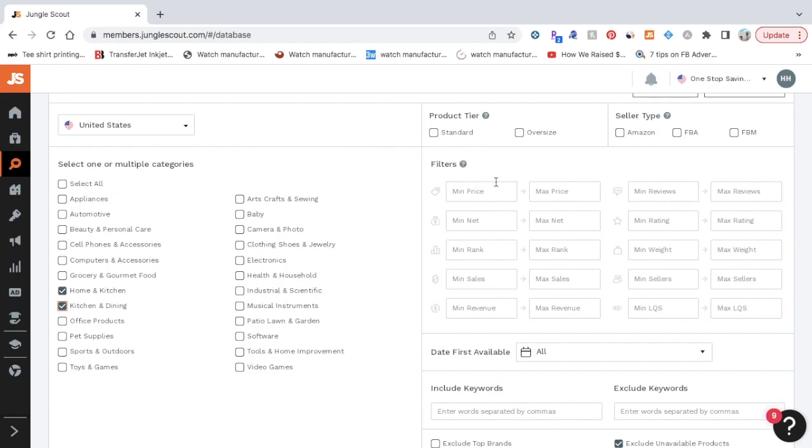So once you've got the categories you want selected, then we're going to go over here to where it says filters. Now, for the minimum price, I usually do $25. Today I'm going to do $30, and for the max price I'll do $85. The next filter I'm going to set is minimum revenue, and since we're looking for products that make at a minimum $20,000 per month, I'm going to put $20,000 in for the minimum.